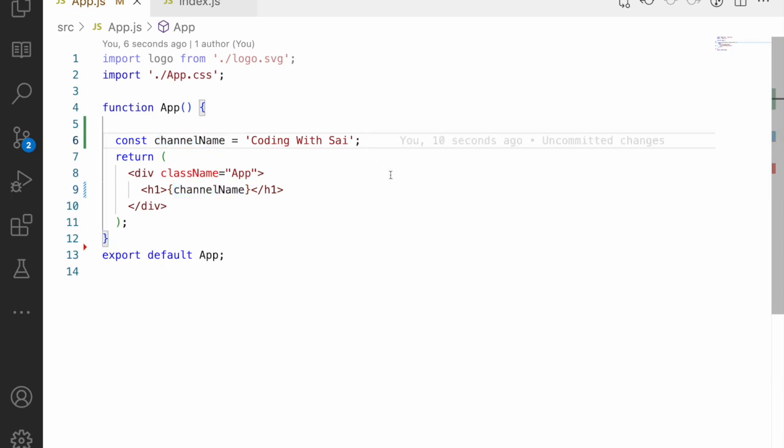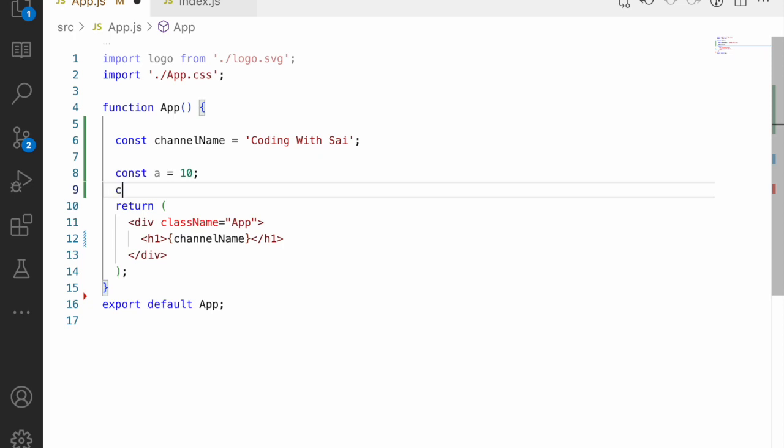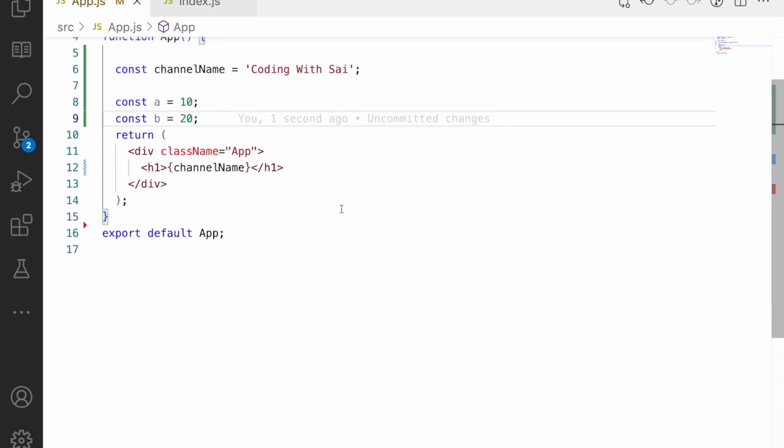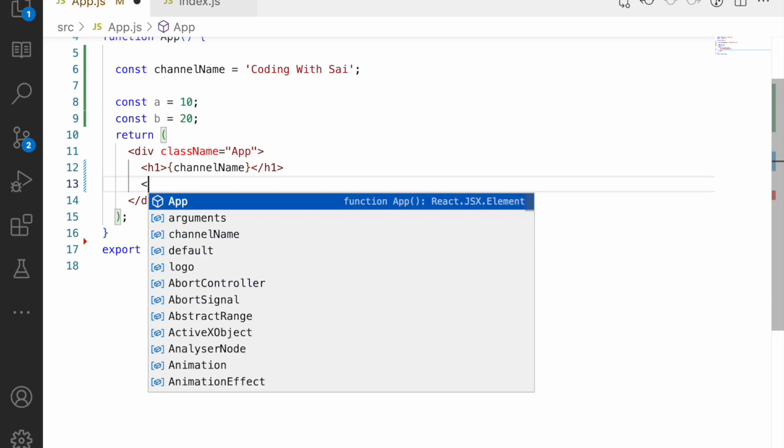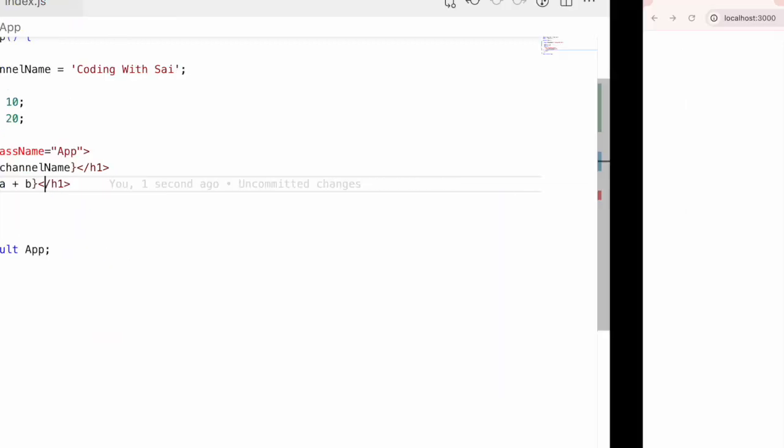And let's try to do some other things, like const a is equal to 10 and const b is equal to 20. So interpolation not only displays the value, but it can also perform some operations. For example, let me use an h1 tag, and now I'm using an interpolation. I'll perform an arithmetic operation. Let me use a plus b, save this and go here and refresh. So the value is 30.